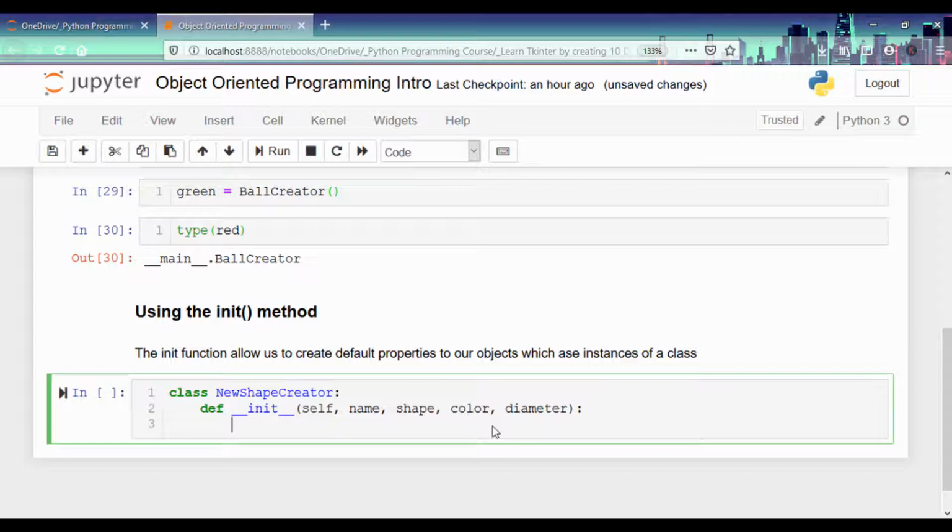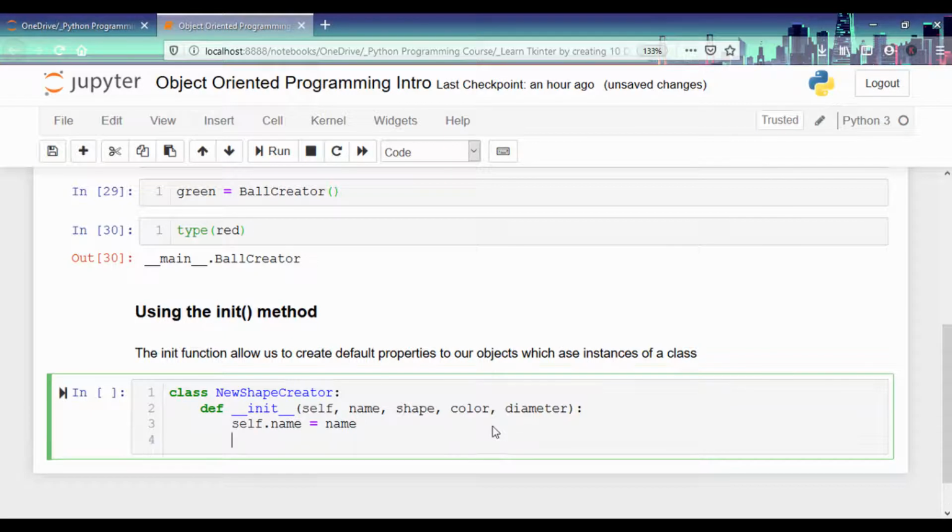So what we also need to do is to assign that self and combine it with the name of those variables that we've created in the init method. So if I say self.name equals name, it means each time I call this object, I can assign a value, and this object is going to understand that this class has an init method and it wants me to pass a name to this init method. Let's do the same thing for the shape, the color, and the diameter.